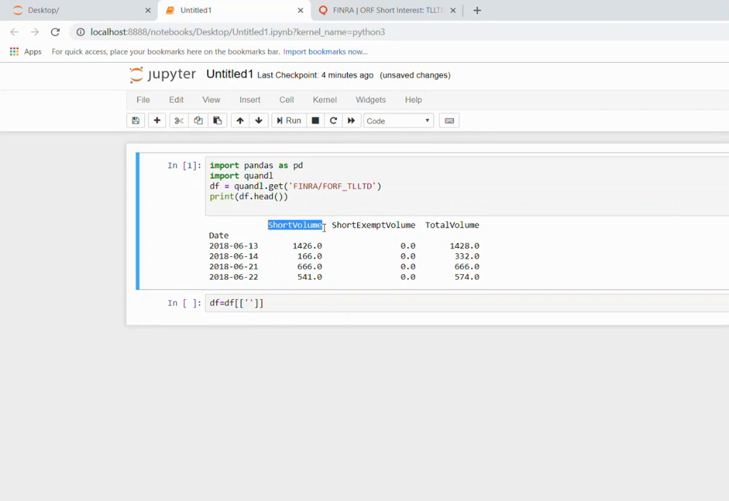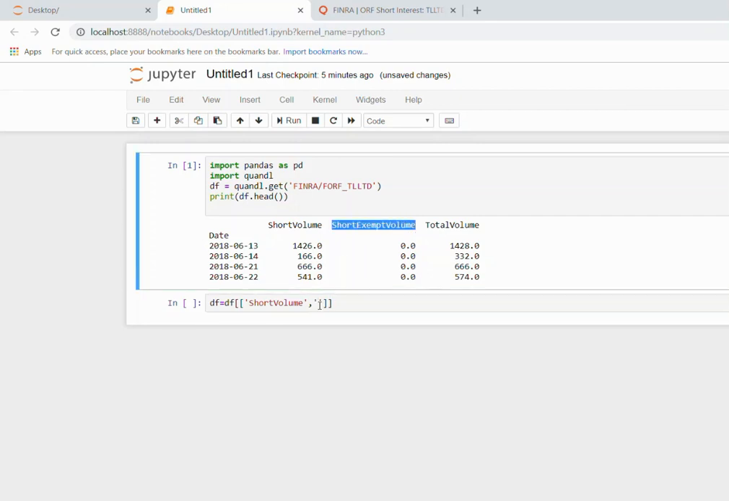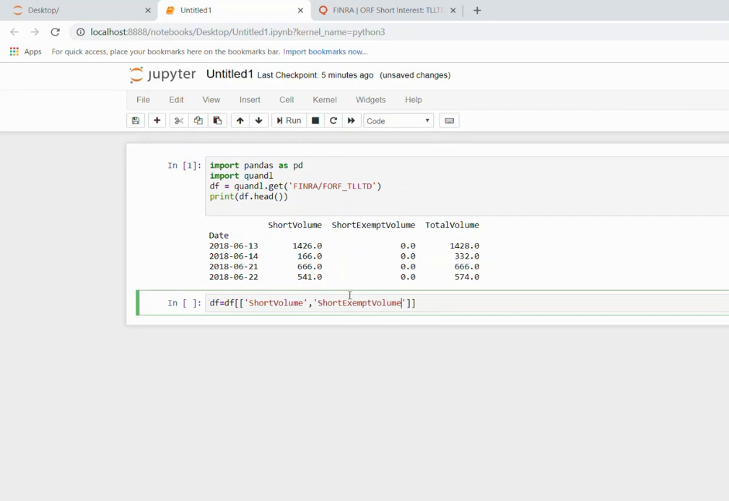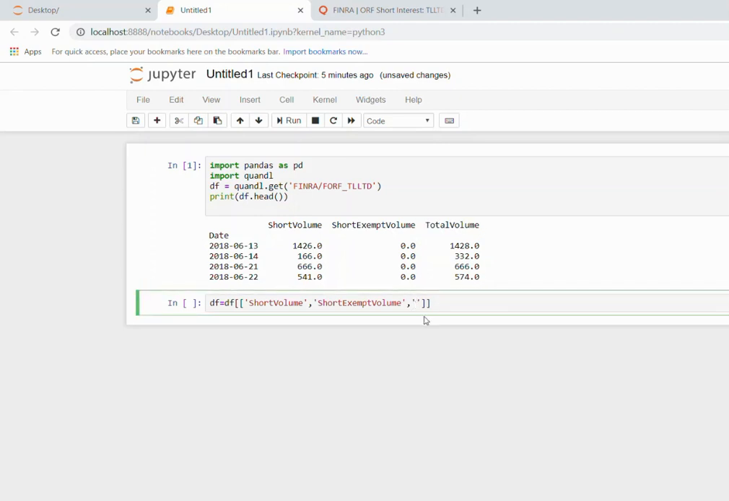We just bring or define the features in the data by typing df equals df open square bracket and just copy the labels from the above data. That will minimize our errors while running the command. Here I copied short volume, short exempt volume and total volume.